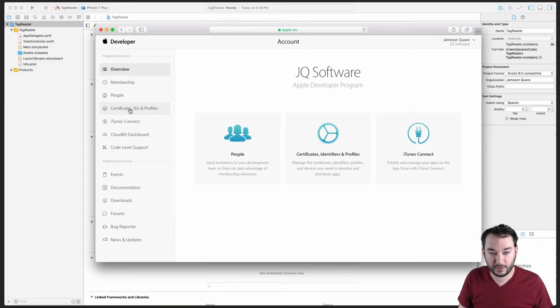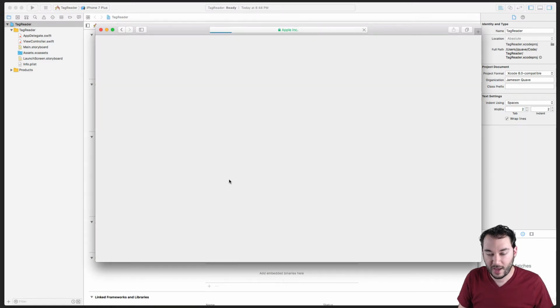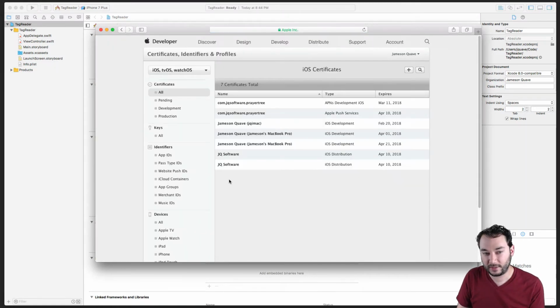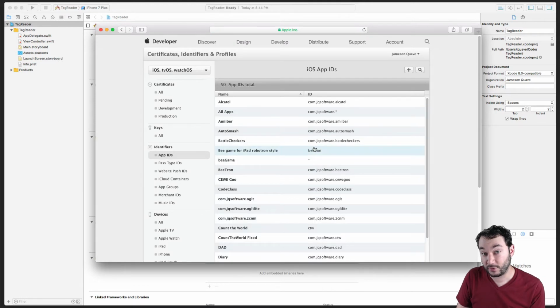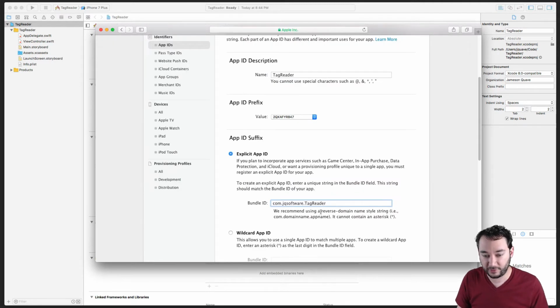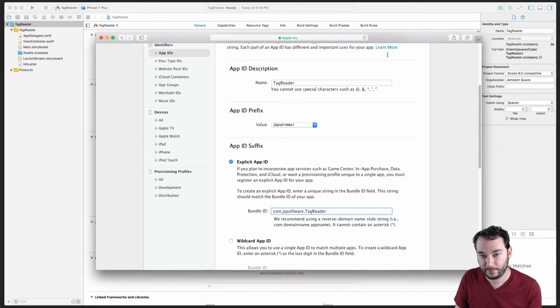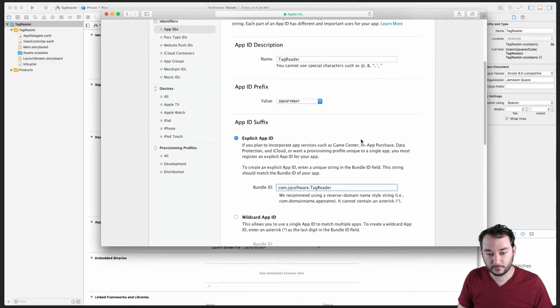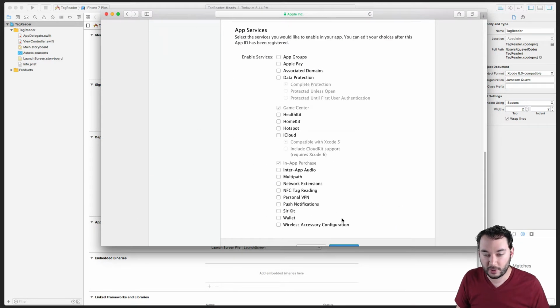Go to Certificates, IDs, and Profiles, and we're going to create a new app ID using the bundle identifier that we just set up. So, new app ID, I'm going to call this Tag Reader. It's an explicit app ID that's the same as what we have in Xcode. Now, when you're creating the app, or if you've already created the app, you need to go back and do it. But since I'm creating the app right now, I can click NFC Tag Reading as one of the services that's enabled for this app.